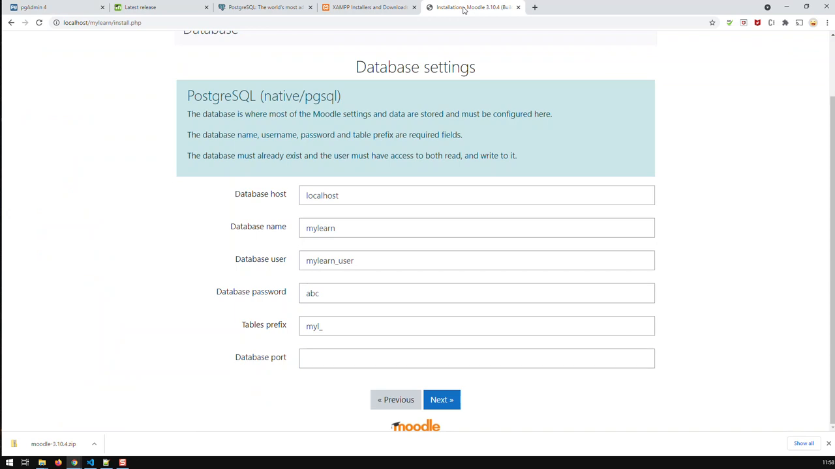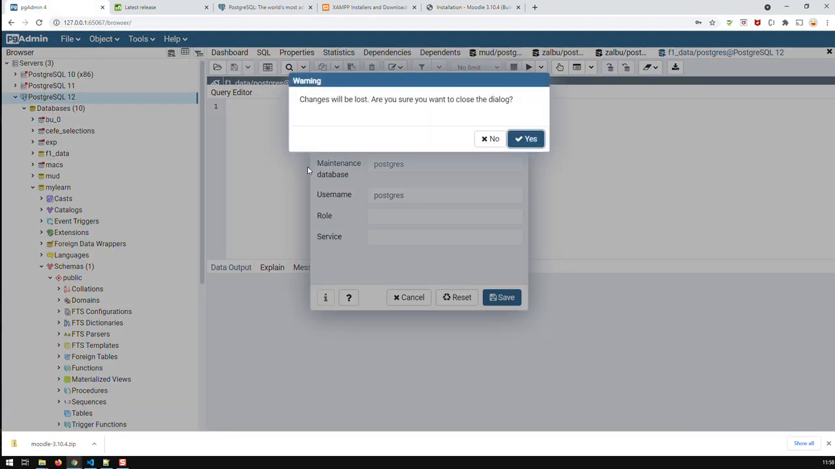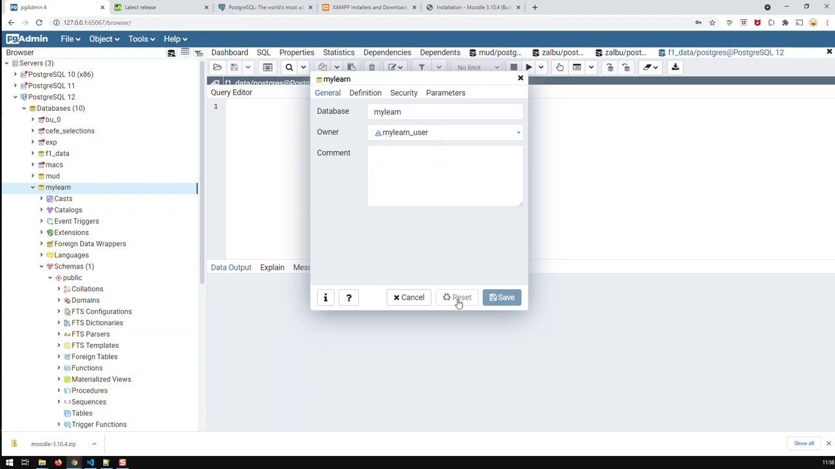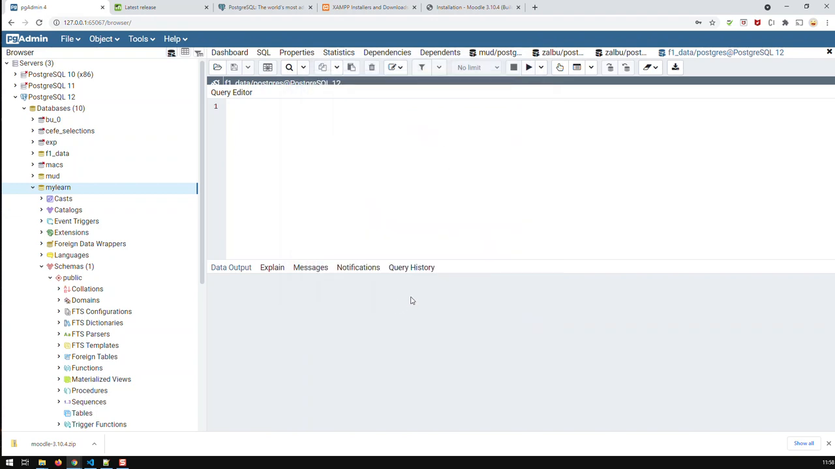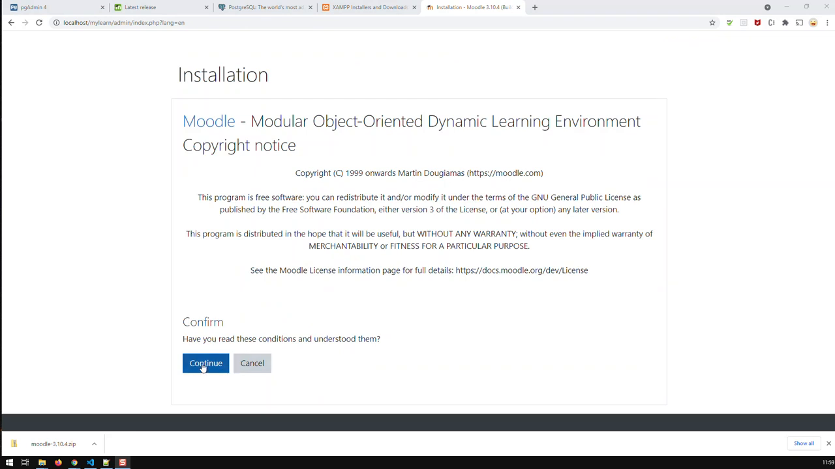So I copy that port, go back to my installer in here, and so I've got everything. The database host is localhost, because my database, that Postgres, is also on localhost, 127.0.0.1. And the database name is mylearn, which is right, that's what it's called. And if I go to mylearn and see the properties of that, it belongs to mylearn_user, and we set up mylearn_user with the password ABC. Right, so let's go in here: localhost, mylearn, mylearn_user, ABC. I'm prefixing all my tables with myl_ for mylearn, and the database port, we just saw that. And now next. So now I've got something here which I just can't confirm. I just continue.